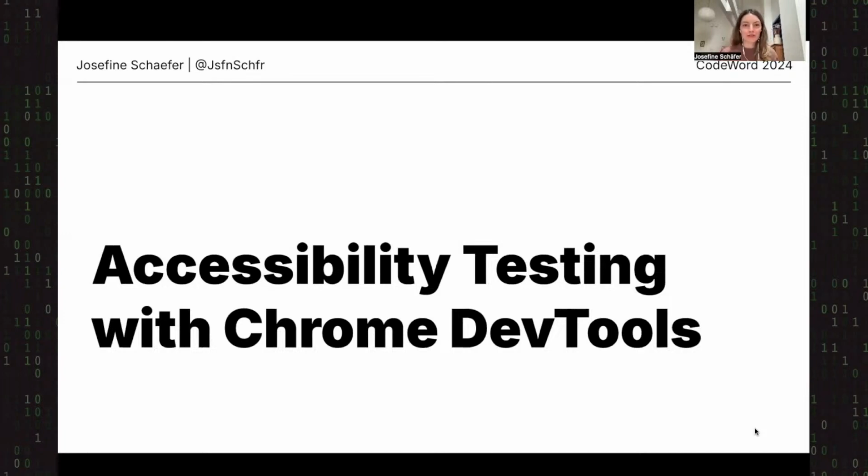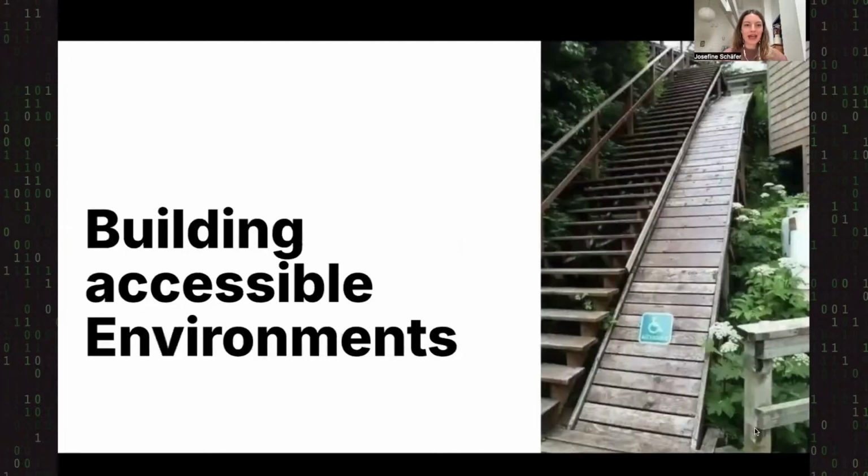For the next round, about 10 minutes, we'll be talking about web accessibility testing and how you can do it directly in Chrome DevTools. My name is Josefine. I'm based in Hamburg, Germany, and I work as an accessibility engineer at Storyblock. I'm also a GDE for web tech, and this is kind of where I combine my passion for Chrome DevTools and accessibility testing. So since we just have 10 minutes, let's dive right in.